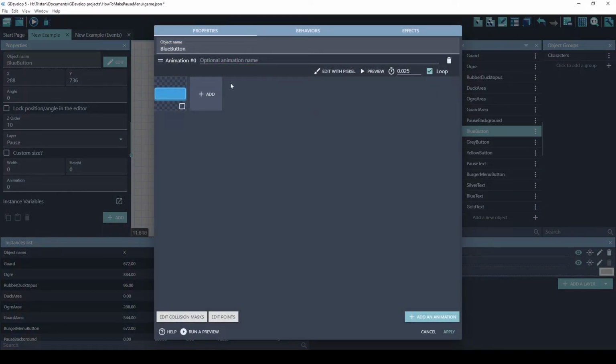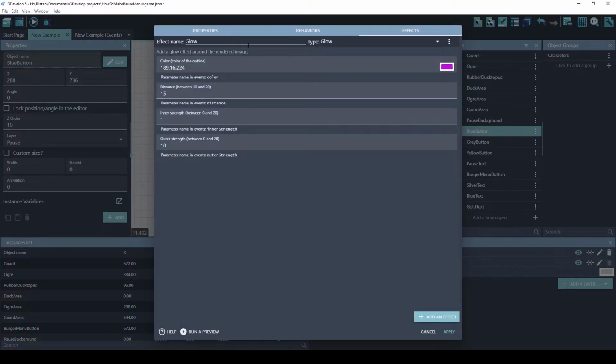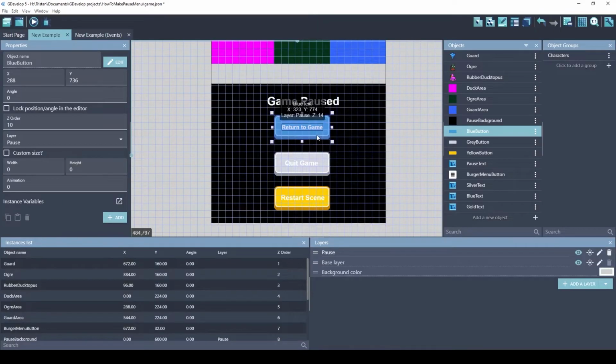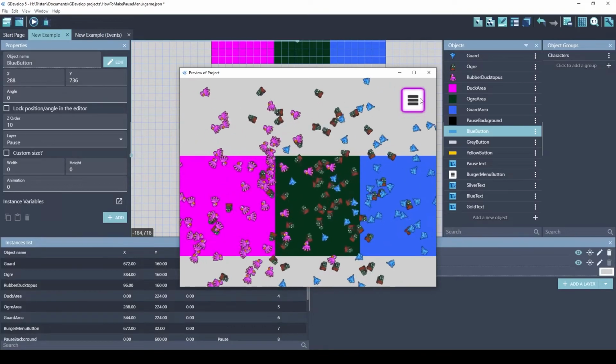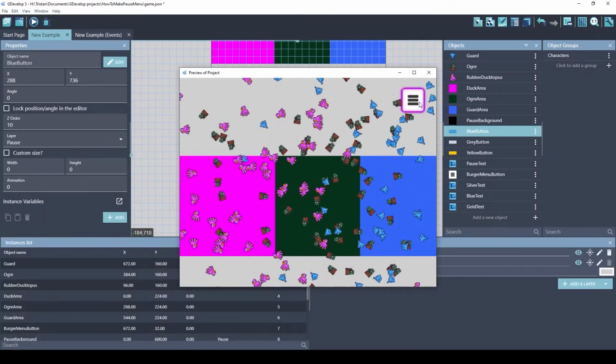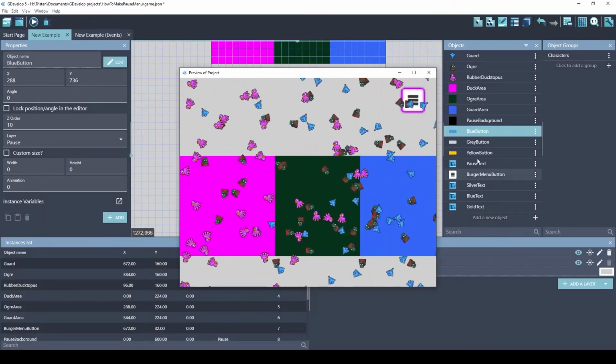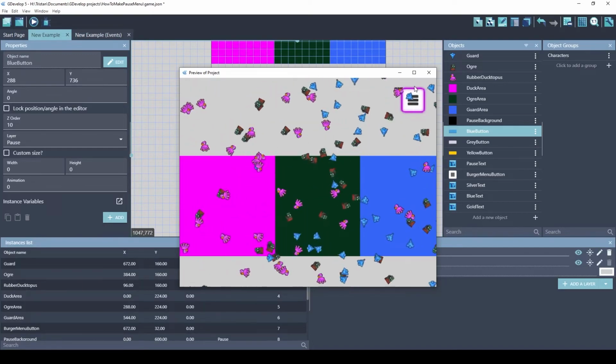You double click on your objects, click to effects. I clicked add effect, and I choose the type of glow. Glow is one of my favorites, and I just pick this color. I think I may have increased the outer strength from the default to make it a little thicker. So that's what makes that. In fact, I also have it on this burger menu item. Burger menu button. That's a mouthful.